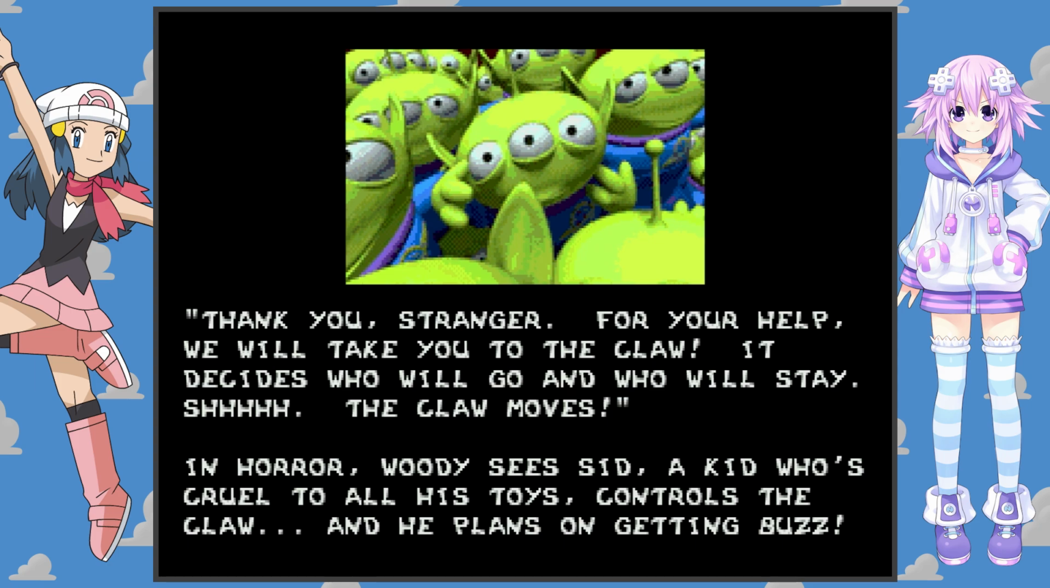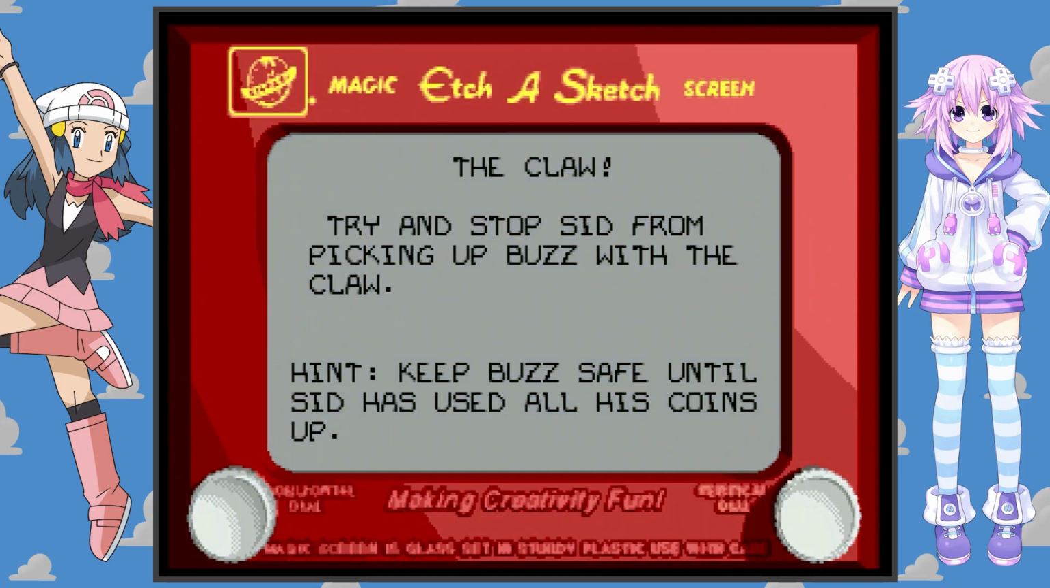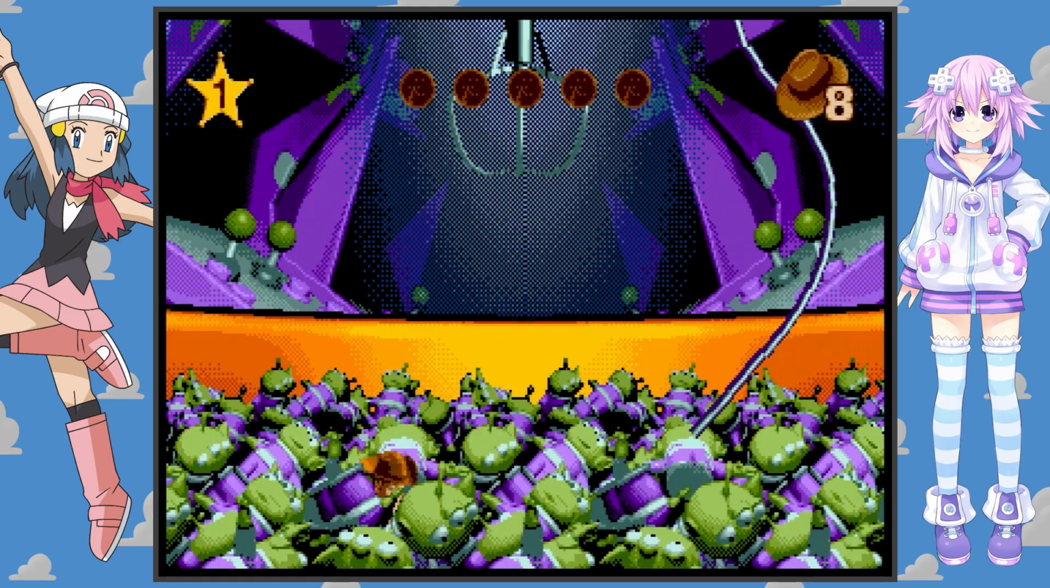We will take you to the claw, even though it was just simply entering through the prize door. So the claw, yeah. Okay, so this is the part. This is the third and possibly final boss battle here. It's basically the claw machine itself. You have to stop Sid from picking up Buzz and taking him away. And this is for me one of the harder levels because I actually suck at throwing the aliens at the claw. So yeah, I have to practice this a little bit.